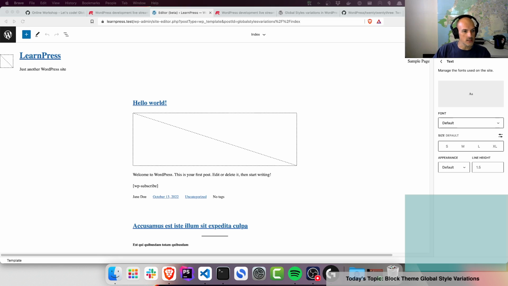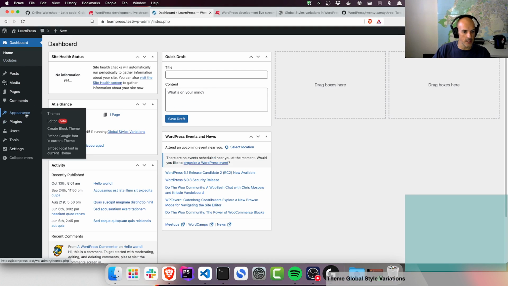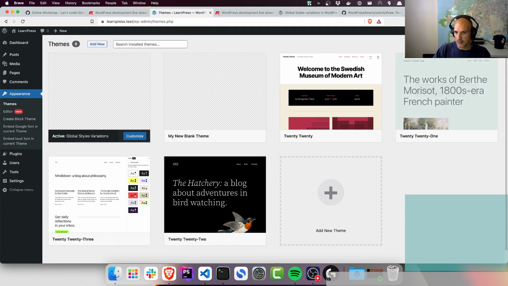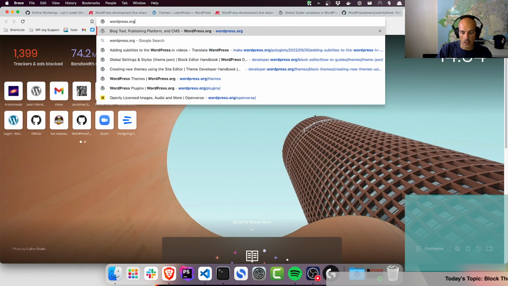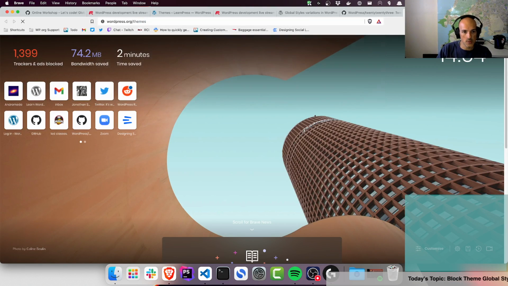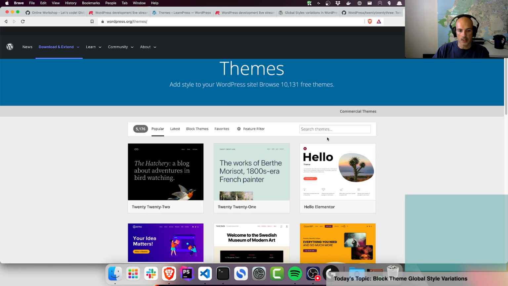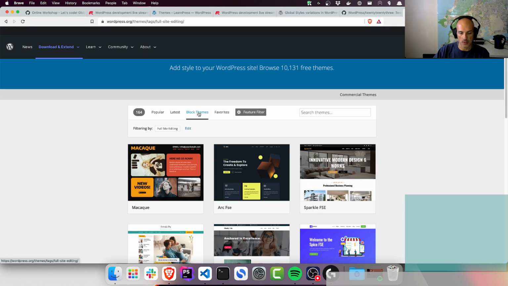But what I do know is this. I do know that if you don't have a block theme installed, so I'm going to install a regular theme now. And I know that 2021 is, so let's actually take a step back. Let's go to WordPress.org and let's go to themes. And if you go to WordPress.org/themes, it lists all the themes. And there's a new label there that says block themes.